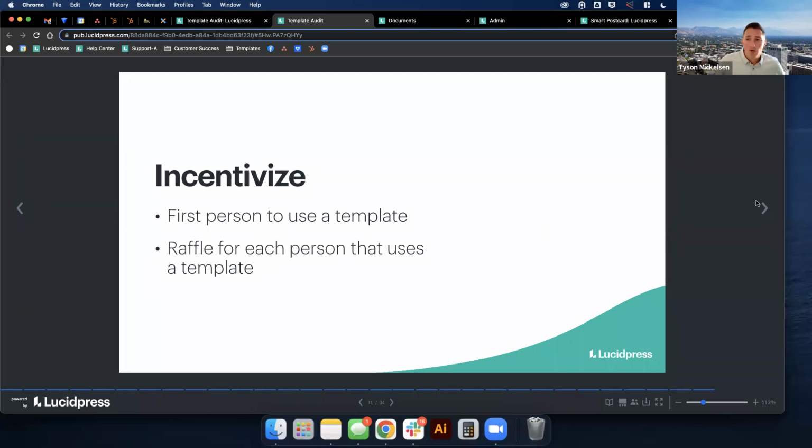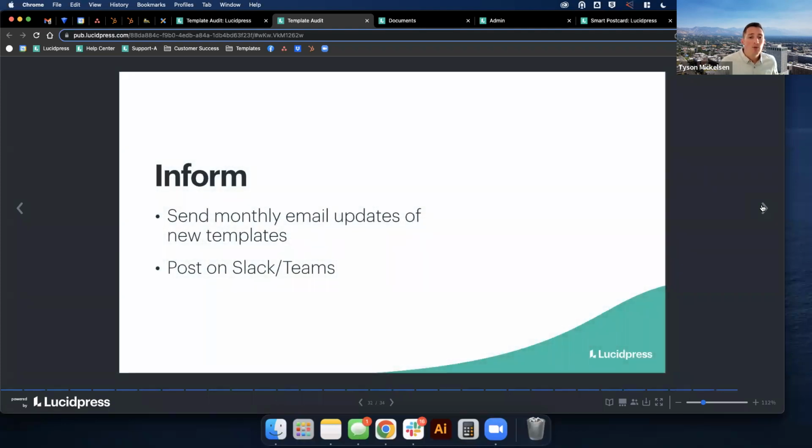But I think that's about it. So what I would recommend is definitely going through your templates. Oh, looks like we have one more slide. This one's all about informing your team. If people don't know that you've created new templates, that's something you should definitely work on. This can be a monthly email update of new templates that you've created, or posting on Teams or on Slack about a new template. Whatever you need to do to always have it in front of them to let them know that new content is created. That really helps them know that you're focused on helping them be successful.